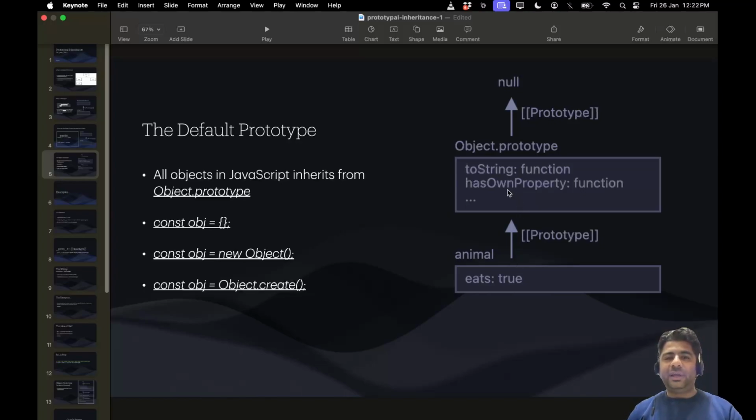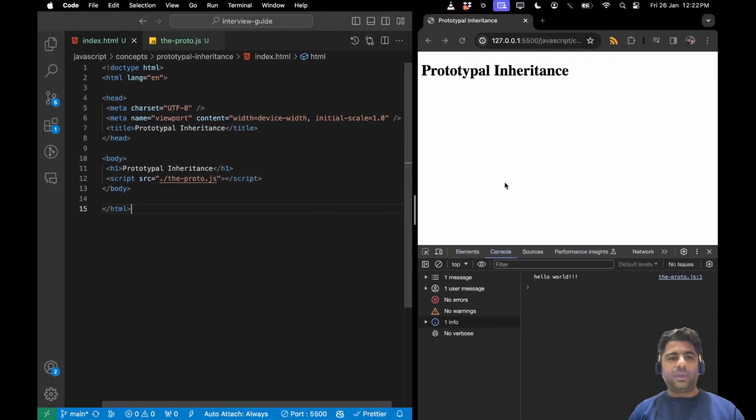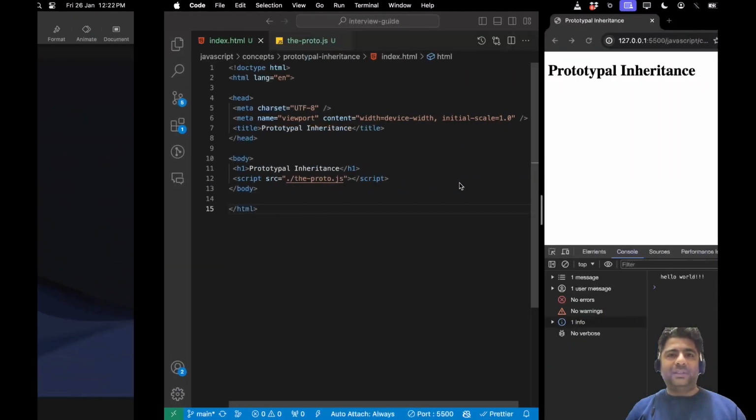That is why you must have seen that toString or hasOwnProperty are some of the methods which are readily available to use on an object, because JavaScript reads those properties from the prototypal chain of that object. And the prototype of this particular object is null. So here the link stops, or the prototypal chain stops here. So this makes sense. Every object in JavaScript inherits from the default object, whose name is Object.prototype, and it has a set of methods readily available for use.